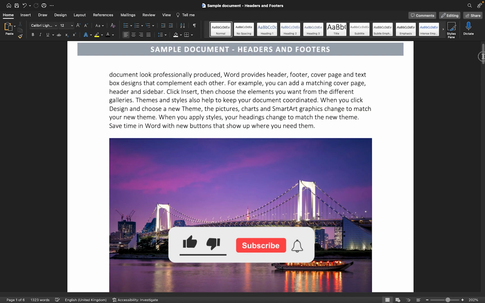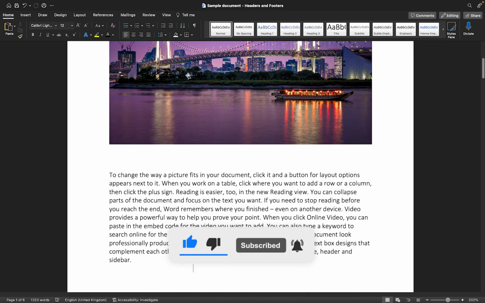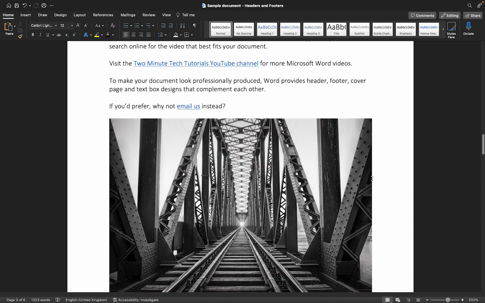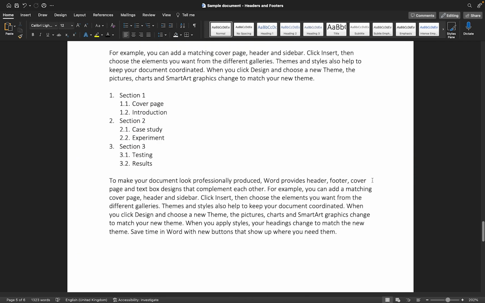And then if we just go back up to the top of the document, you'll see that we have the document title up here at the top in the header. Then we have the date when the document was saved, and the page number. And as we scroll through the document, this has been added to every single header and footer within the document.